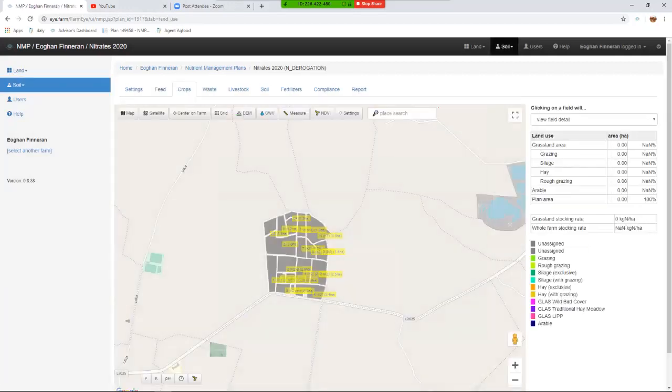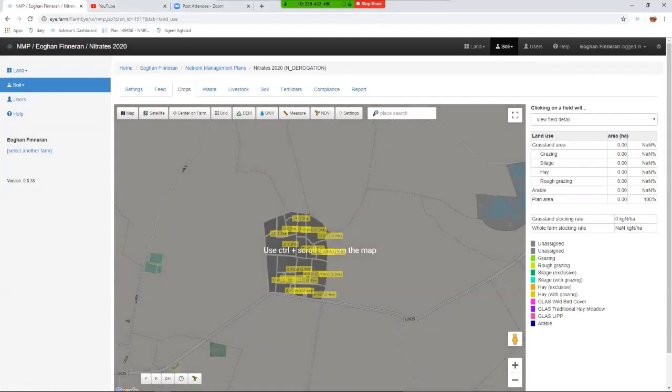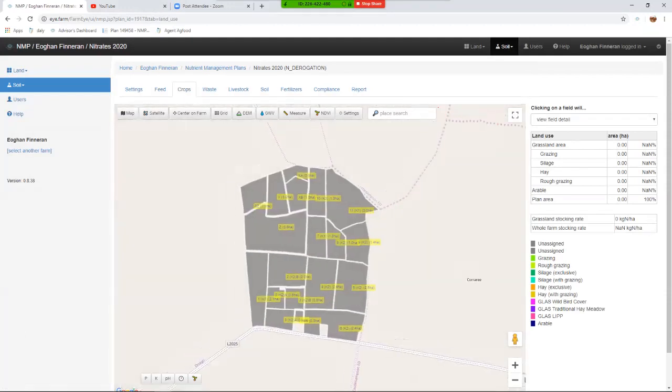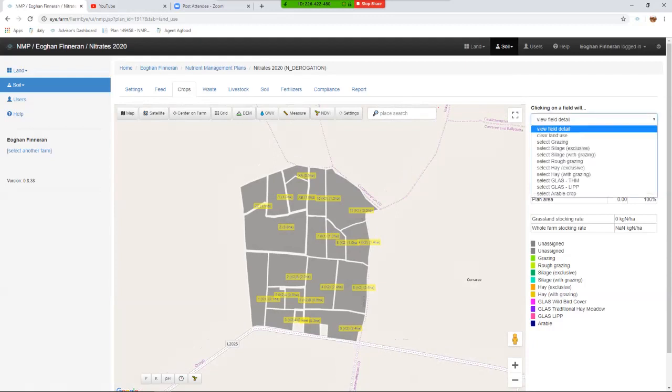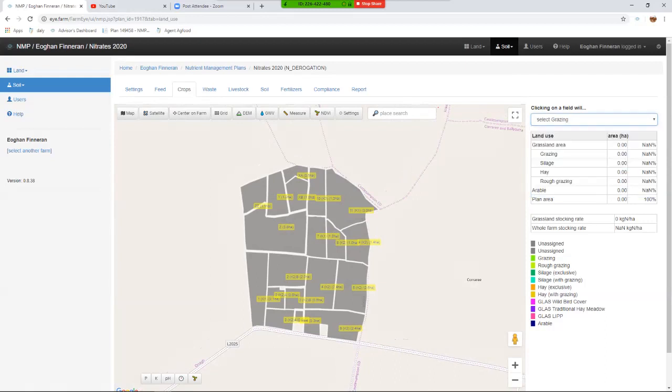So on this tab, you have the map of the farm, and at this point you can zoom in and select crop type. So on the right hand side here, you'll see the drop down. When you click that drop down, you have the option of specifying various grassland crops. Also, there are some of the gloss crops in there, traditional hay meadow and low input pasture, and down at the bottom then arable crops. So I'm just going to select the grazing fields first by clicking this. And then I'm going to click the fields which are grazing. So 1, 2, 3, 4, 5, 6.